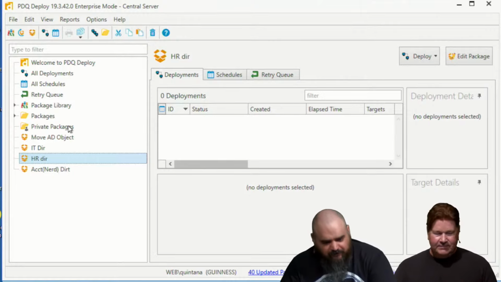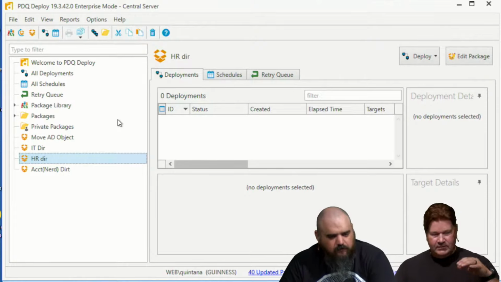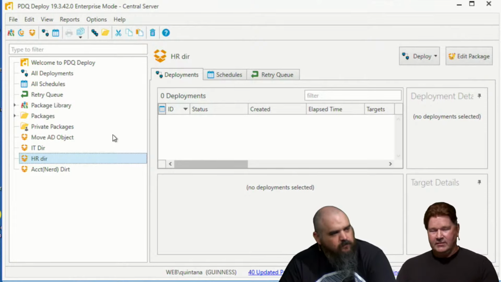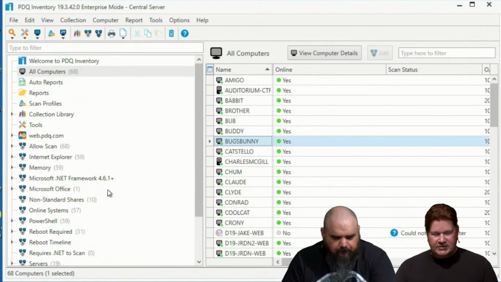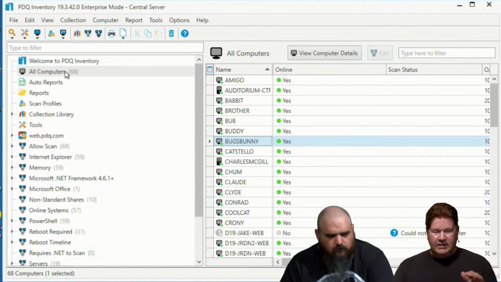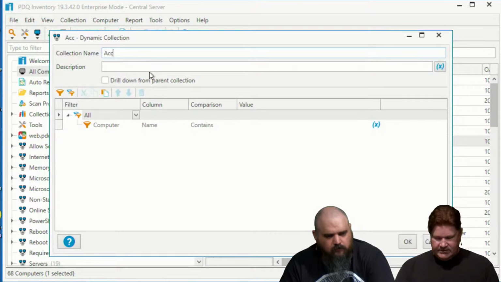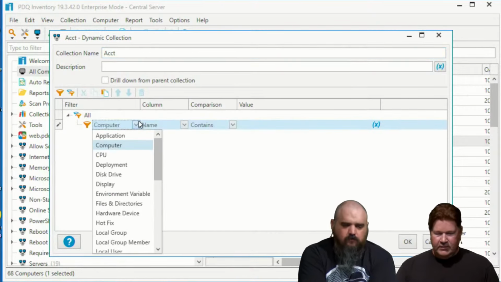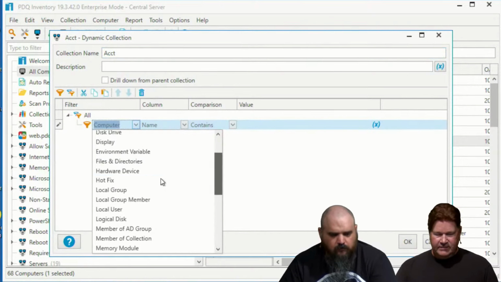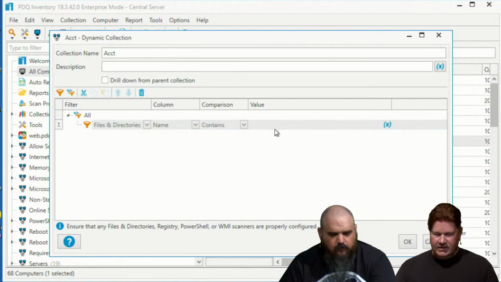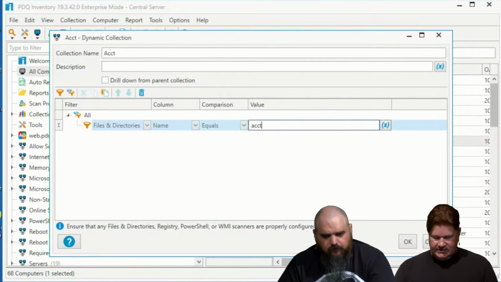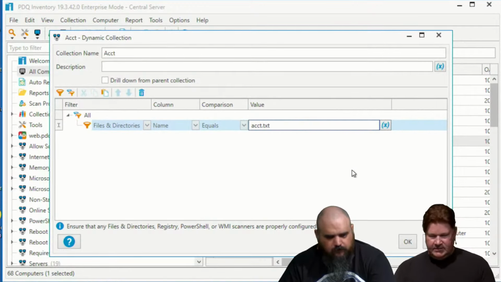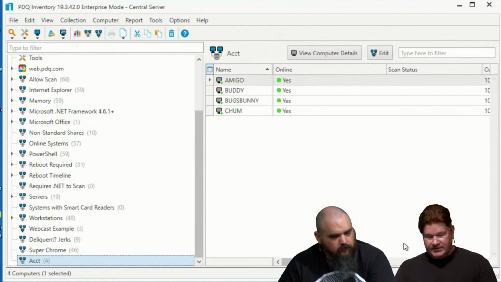Okay, so to build this package, we're going to have to, again, run this against collections. I'm sorry, I'm bouncing back and forth. No, we're good. So let's build collections based off of the files that we found. We're going to build a collection. We're going to call this accounting, ACCT. And we want all the computers that have the file where the name contains, we don't need a contains in this case, equals acct.txt.